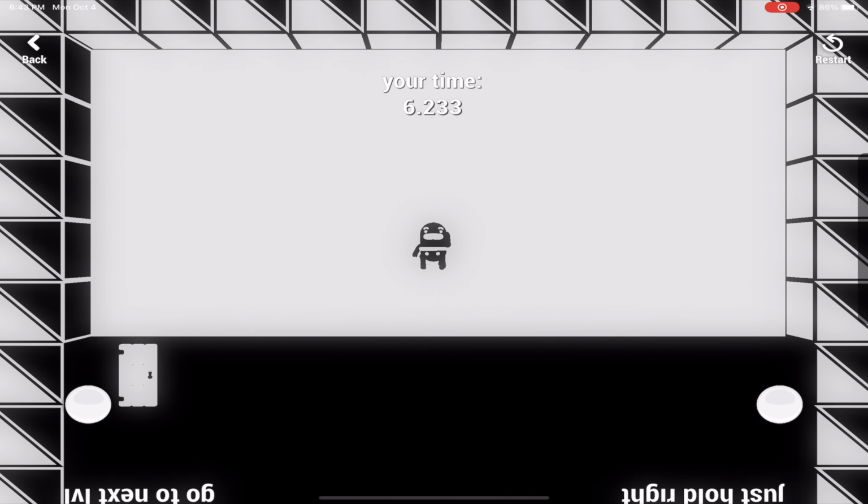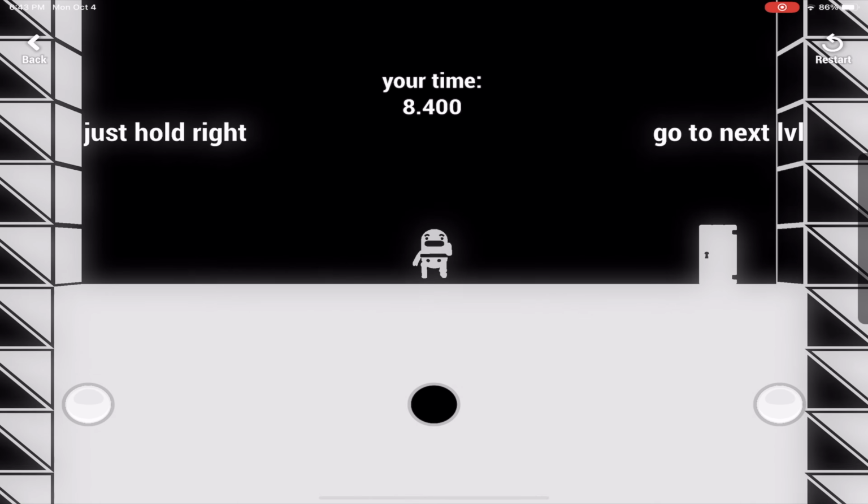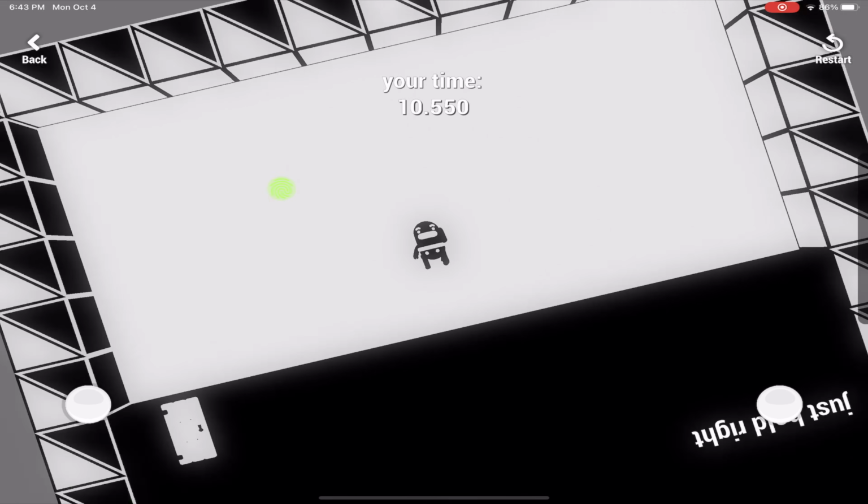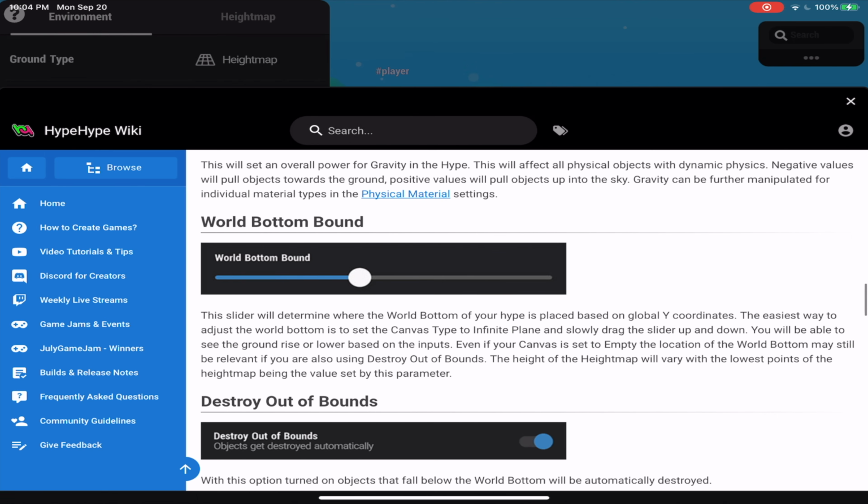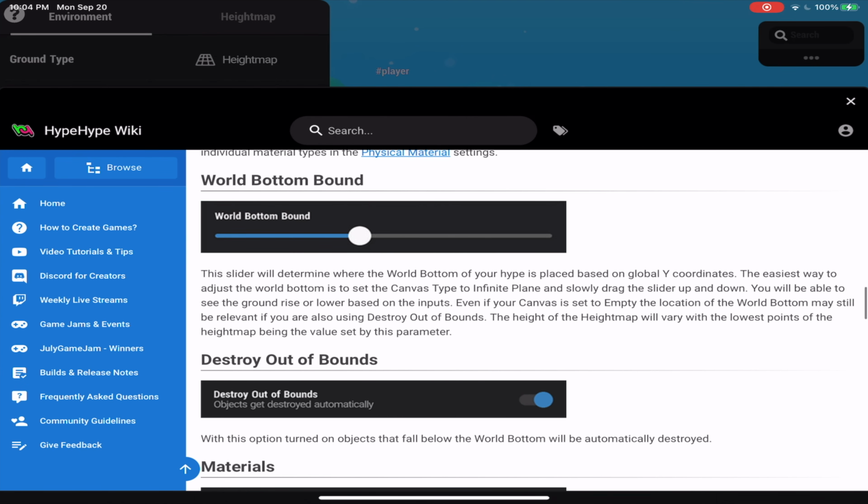There are some games where gravity switches from up to down, and they do those changes by making edits in the physical materials. World bottom bound, the slider will determine where the world bottom of your hype is placed based on a global Y coordinate. The easiest way to adjust the world bottom is to set the camera canvas type to infinite plane and slowly drag the slider up and down. You will be able to see the ground rise or lower based on the inputs.